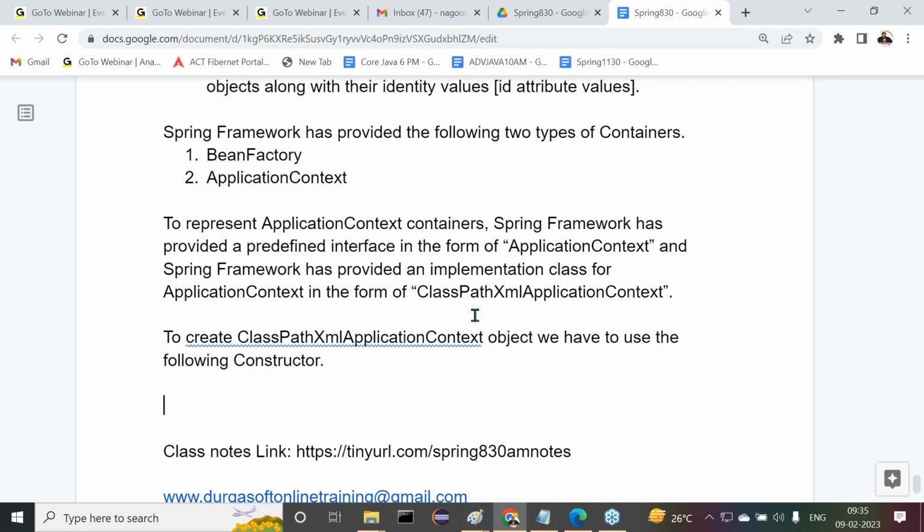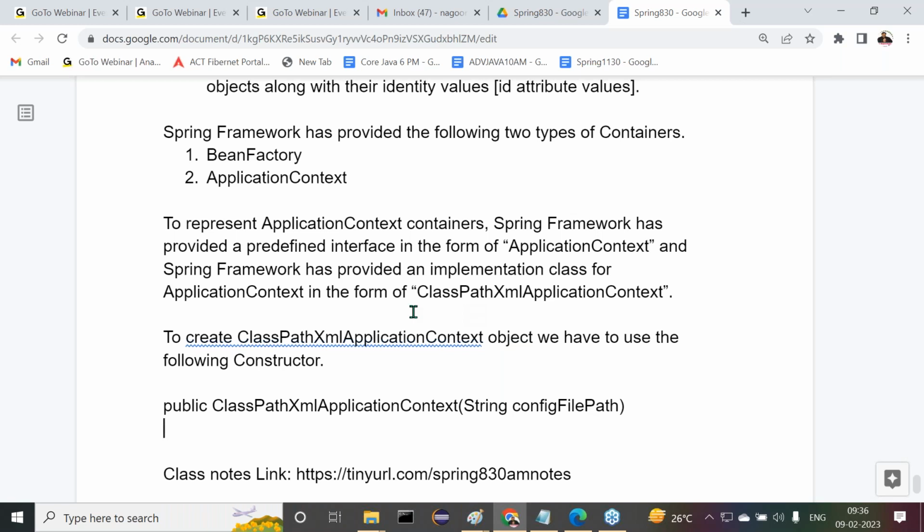What is this constructor there? Observe carefully. Public ClassPathXmlApplicationContext of string config file name, config file path, that we have to provide. To create a ClassPathXmlApplicationContext object, we have to use the following constructor.